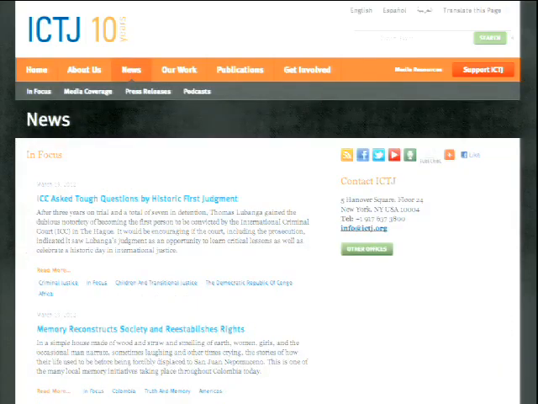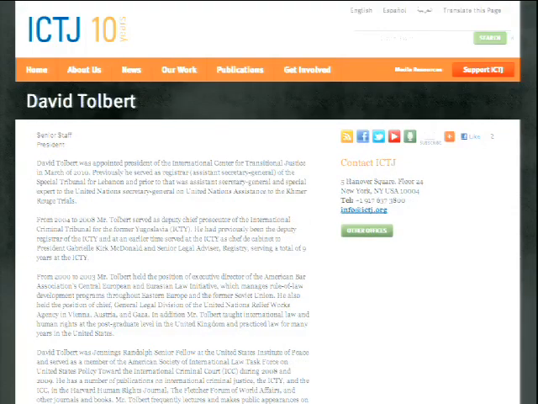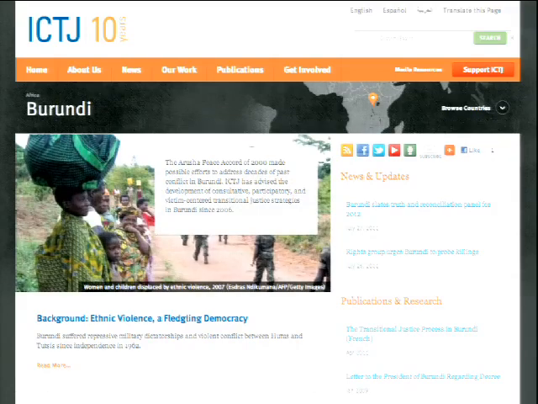News section, these items are presented chronologically. There's associated topics listed on the bottom of each item for more reading. Profile pages, again, this gives a space for detailed information on ICTJ's leadership, their staff, and their partners. Program pages, there's a lot of room for images here with room for news and updates on the sidebar.